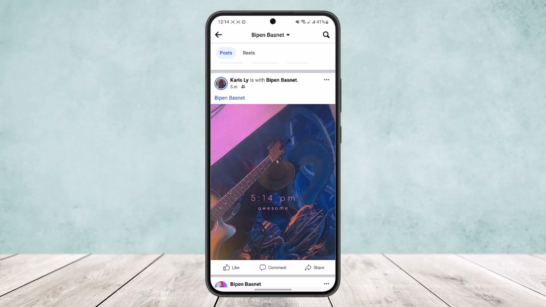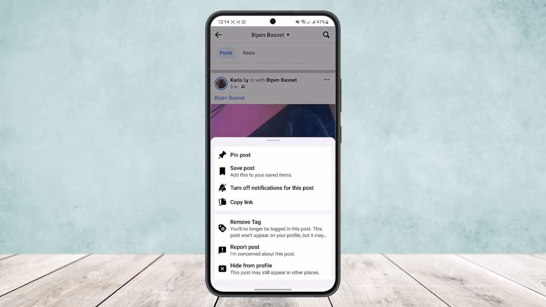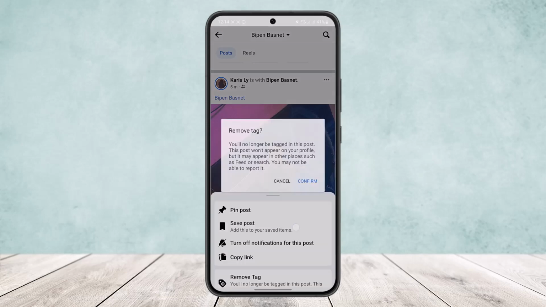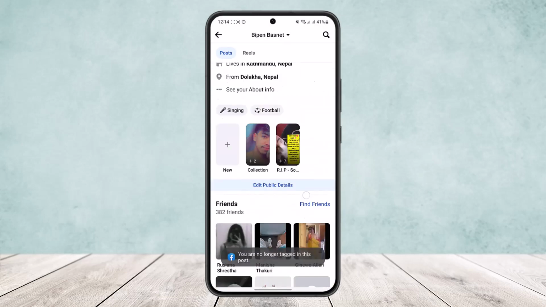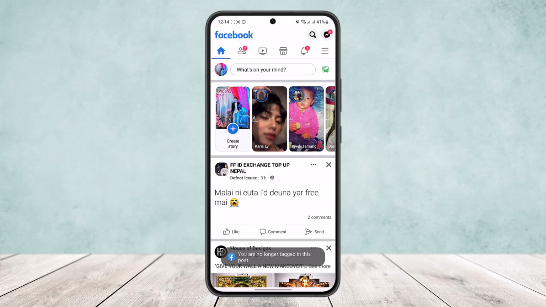But to remove a tag, you can just simply tap on the three dots option and then tap on remove tag and tap on confirm, and you can see that the post has been removed and it's not appearing on my timeline anymore. Hope this helped you.